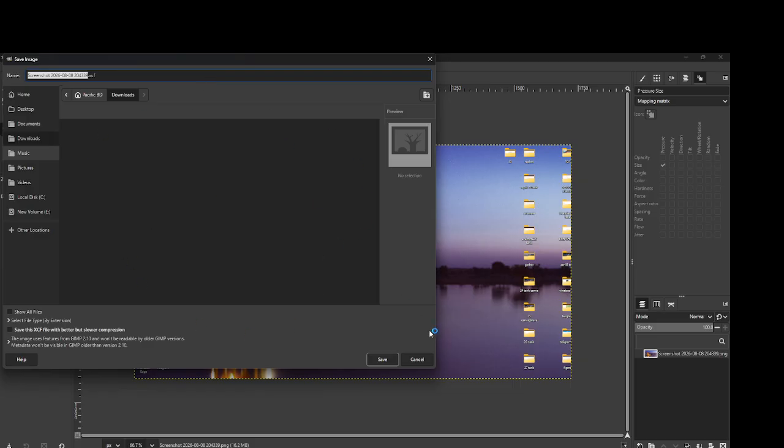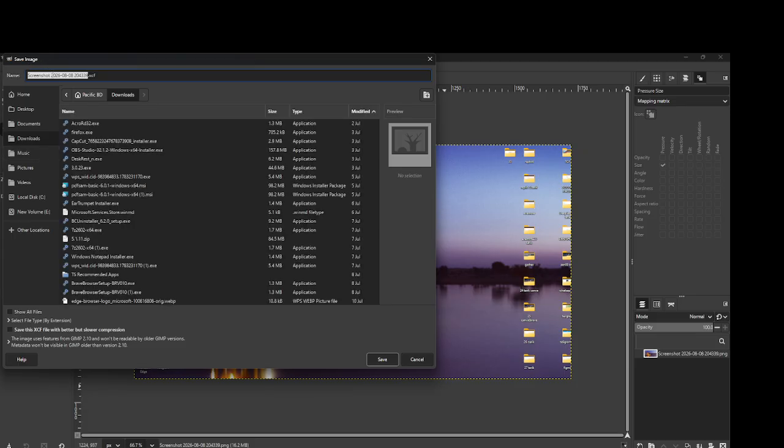Remember, Save As is useful for saving your GIMP project, while Export As is used when you want to create a final image file, such as PNG or JPEG. So to quickly review, open your image, click File, choose Save As for your project, or choose Export As for an image file. And that's how you can save an image in GIMP on Windows in 2026.